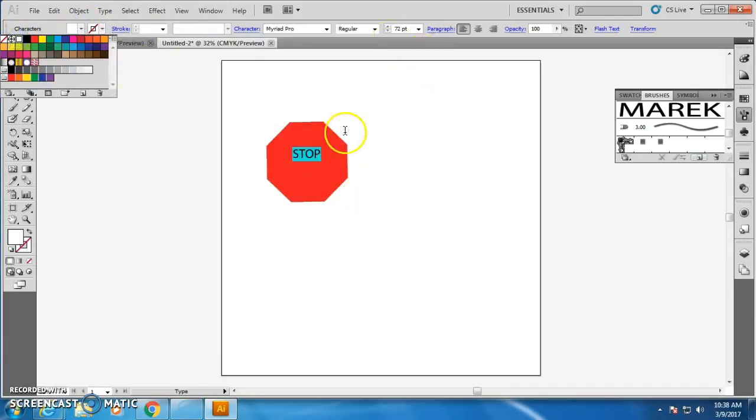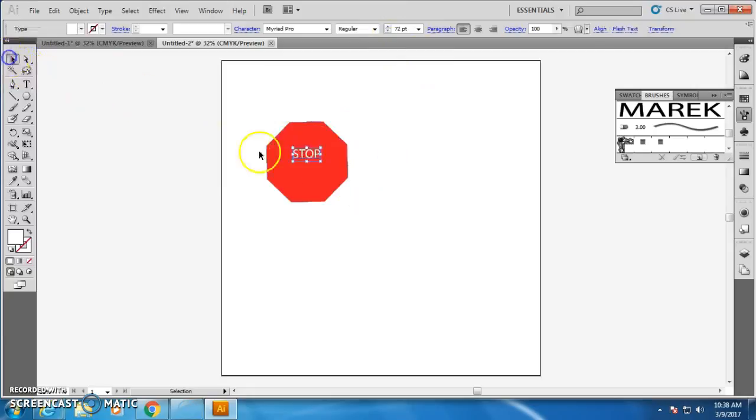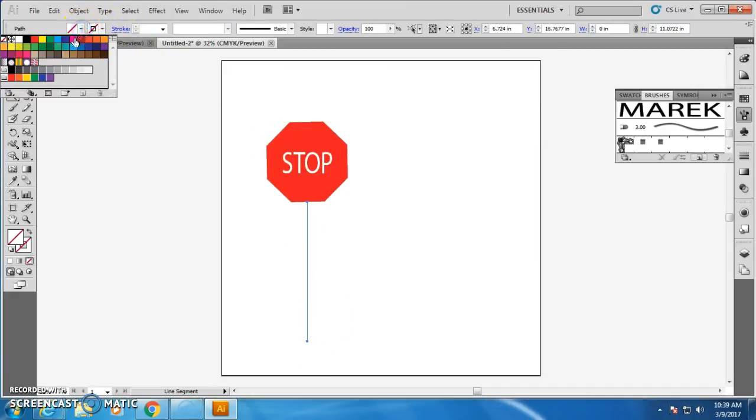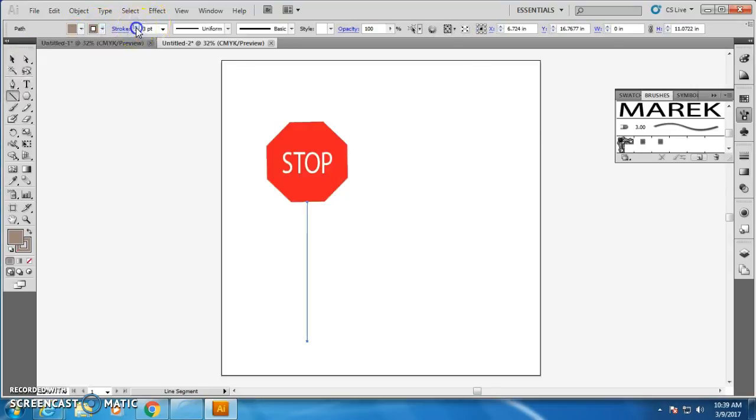Make that white. And we're going to increase it. So here's my stop sign, and then I'm going to take a line and put it down here as the pole. I'm going to go ahead and make that gray. I'm going to make the stroke the same gray and increase that a little bit so the pole looks like it belongs with that stop sign.